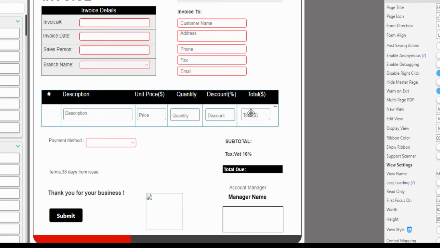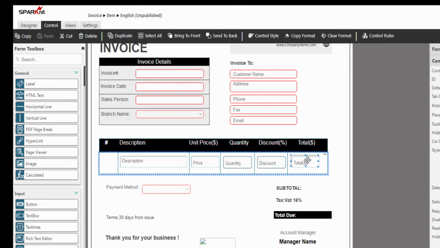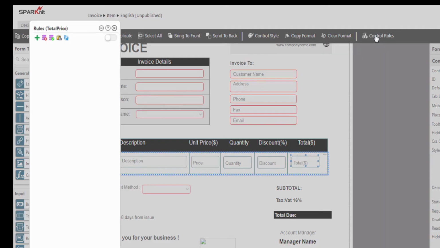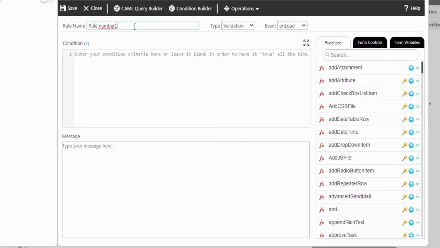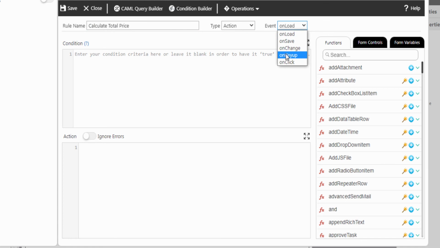Let's start to calculate the total price value for each item in the repeater control. This value depends on the item price, quantity, and the discount. So we have to multiply the item price by the quantity, and subtract the discount value dynamically each time we add an item. To apply this equation, we're going to use the math function. First, select the total price control to add the function for it. To add the function we have to add a rule first. From the top ribbon, click on the control rules. Create a new rule. Modify the rule name. Select rule type action. And apply the rule on key up.